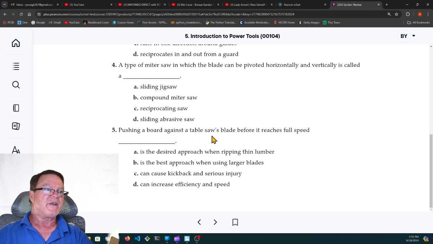Pushing a board against the table saw's blade before it reaches full speed can cause kickback and serious injury.